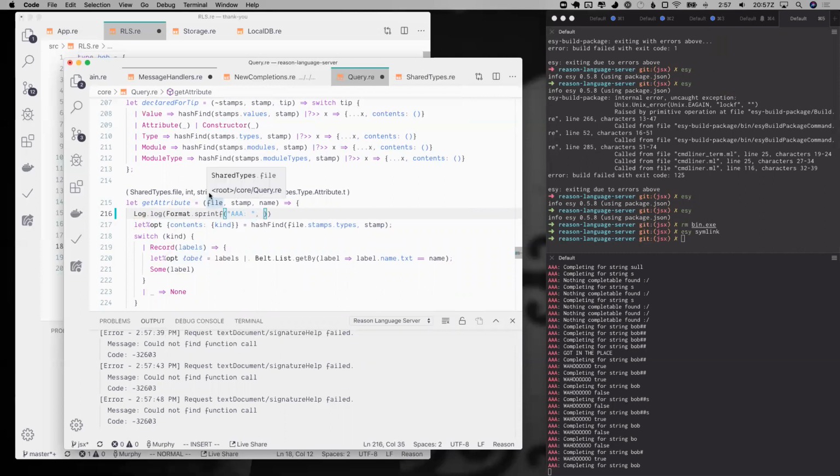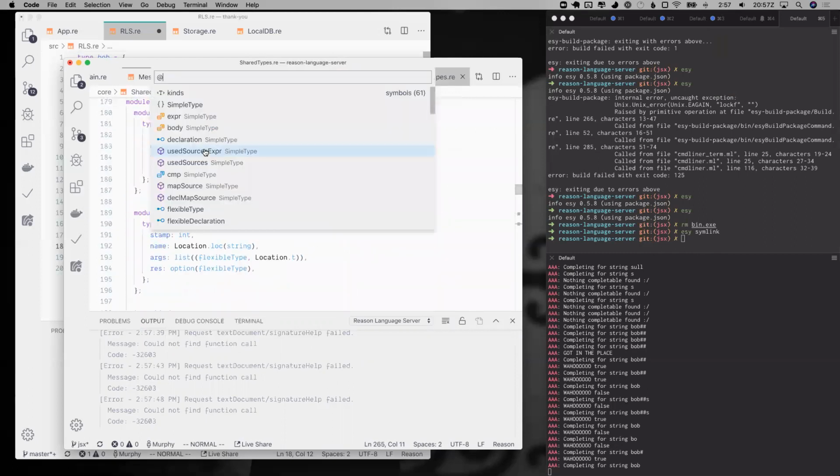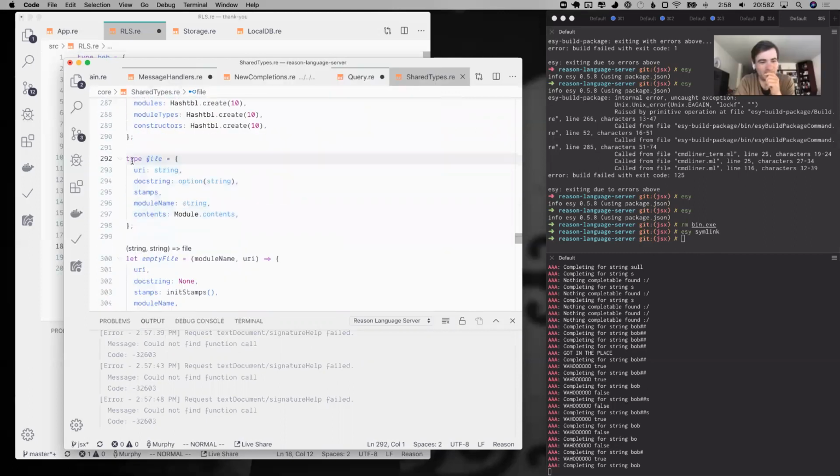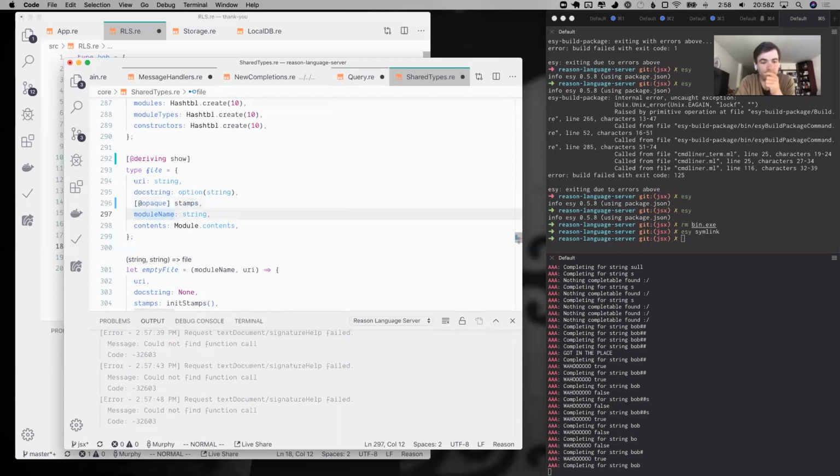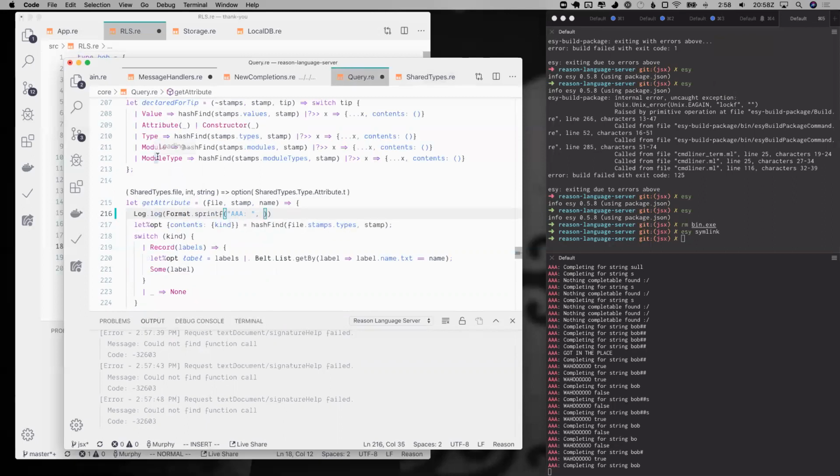So I'm betting this shared types file does not have a pretty print on it. I actually added the PPX deriving show into here. So we could do at deriving show, and we could say that stamps are at opaque, I believe. I don't know, have you ever used this PPX before? No. Module name at opaque. That should give us a general idea of what this file looks like.